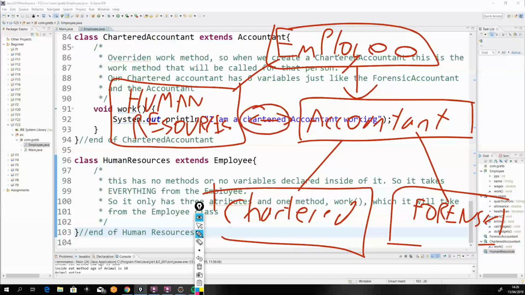Okay, similar, chartered doesn't link directly to forensic accountant. There's no real relationship between those two. Well, they're both an accountant, but they're not related to each other, right? Forensic doesn't extend chartered, human resources doesn't extend accountant. That's what I mean by relationship. So accountant extends employee; chartered and forensic are both accountants and they both extend accountant. Is everyone okay with that?